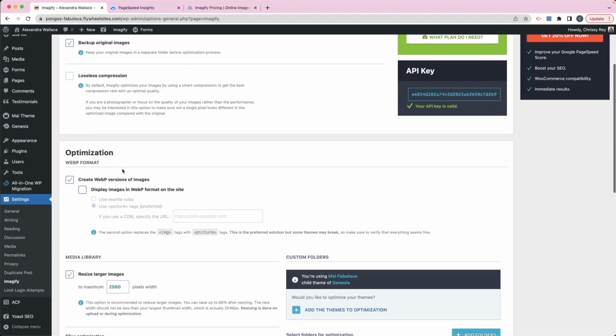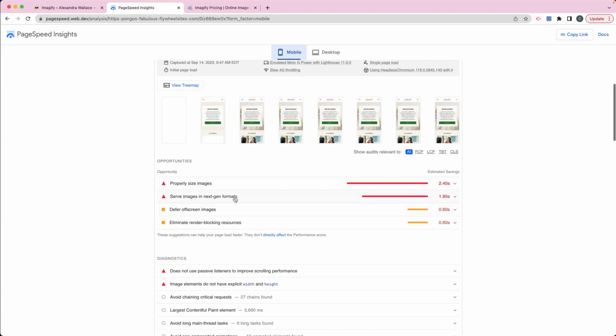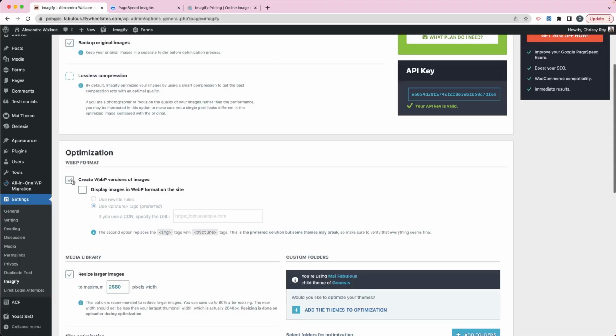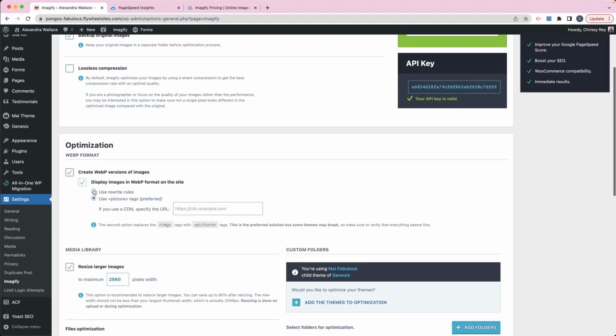Now, another thing that I usually turn on, and if we go back to my PageSpeed Insights, you can see that it's telling me to serve my images in next-gen formats. So it's saying use image formats like WebP, and we can see Imagify has the option to do that. It's on by default, but it doesn't display the images in WebP format unless you check this box. And then you do need to either use rewrite rules or use the picture tags. And that's usually what I use.